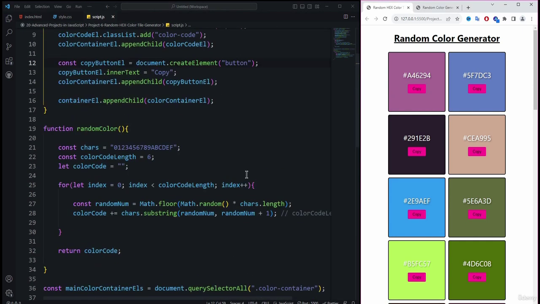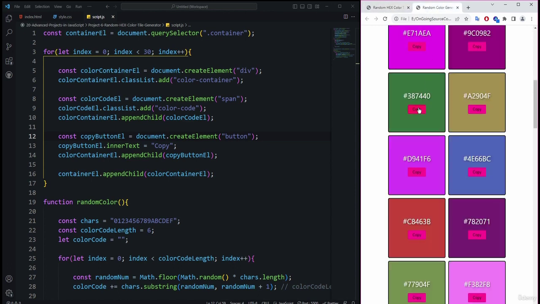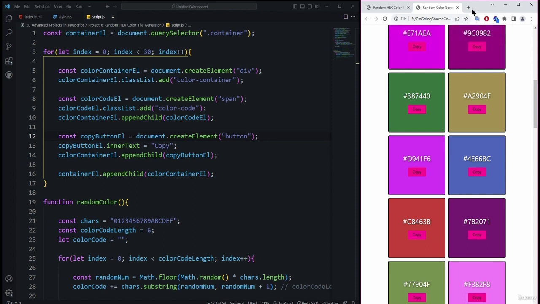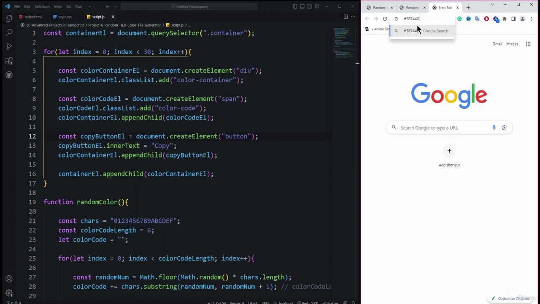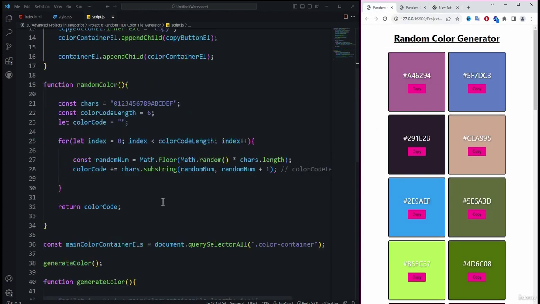Now the next thing that we want to add is the copy functionality. So whenever we click on the copy button, we want to copy this particular code to the clipboard. Just like in the final version, if we click on copy, we show an alert with this particular message along with the color code value, and then we click OK, come back here, and if I paste it, then you can see the new color code will be pasted and can be used anywhere inside of your application.